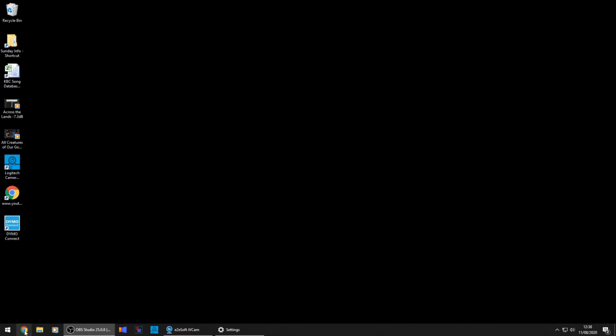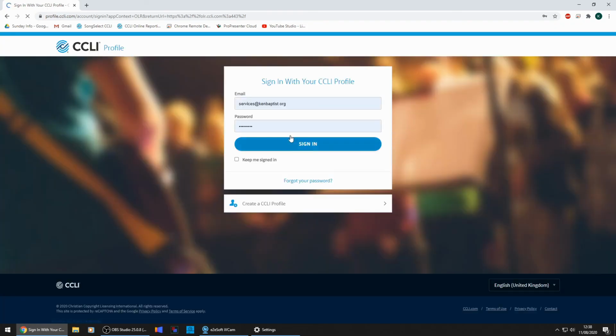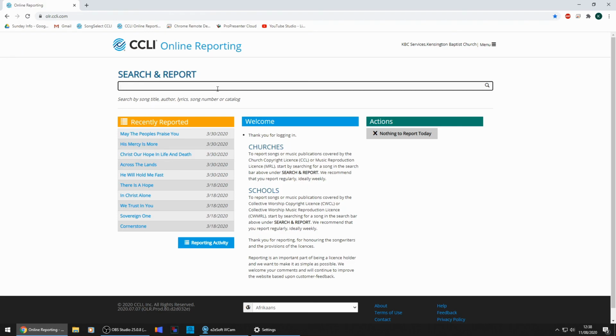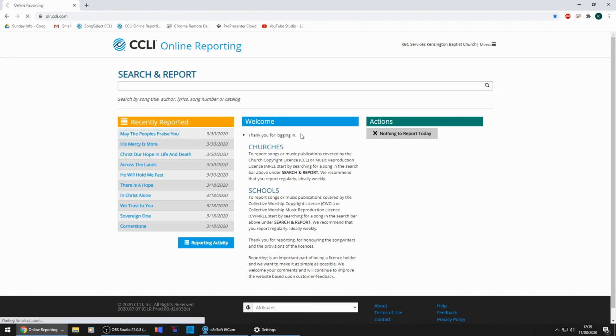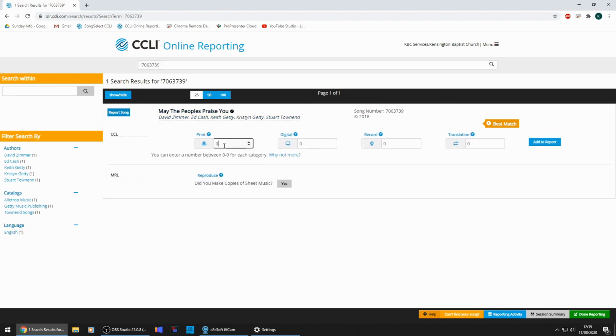And then if we go to this bookmark here for CCLI online reporting, that's for church copyright purposes. Then you can search for the song, and if you click report song, then if you put a 1 in print, digital and record, you can click add to report. And so if you do that for all the songs we've had today, then those are officially reported to CCLI.